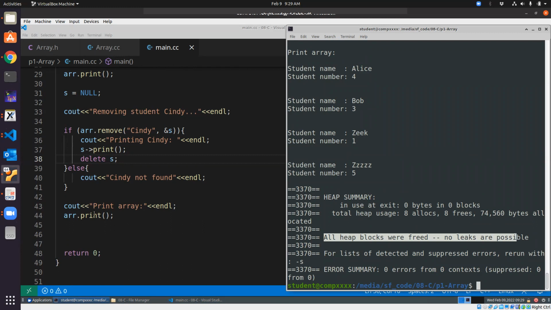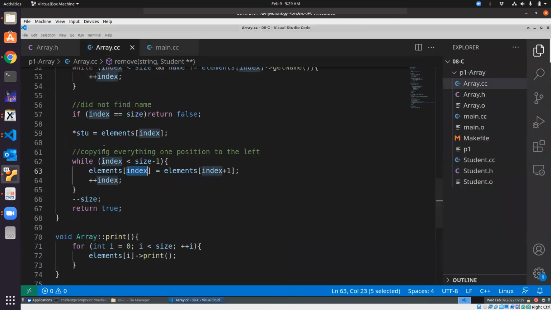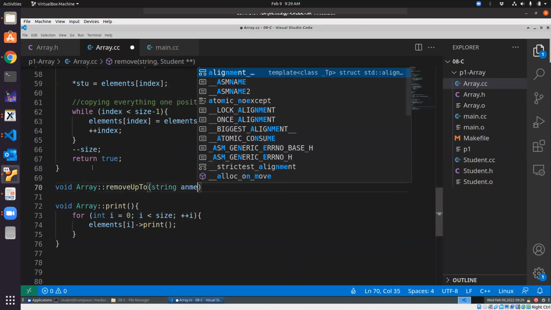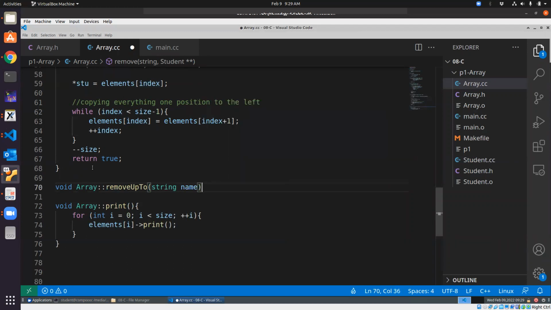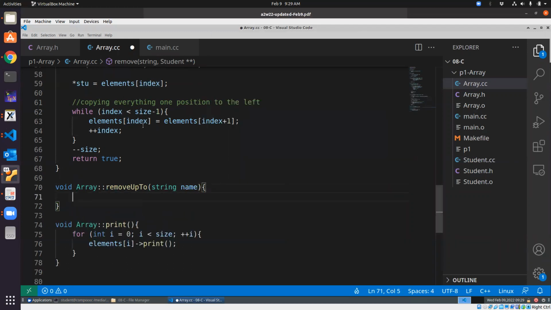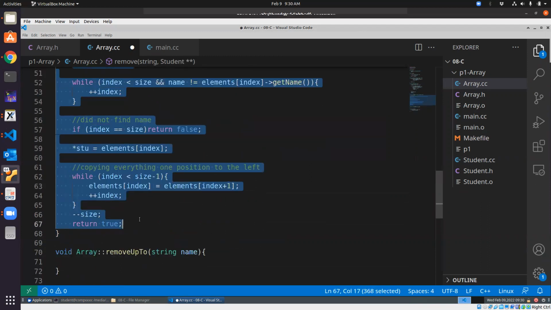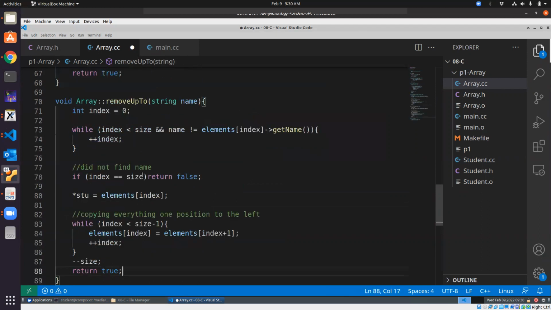All right. So let's do remove up to, and then we'll do that kind of fast. So this would have been the bonus array. So we want to remove up to some name in alphabetical order. So this is going to look very similar to our remove with a couple of key differences. First of all, we don't have to return anything.